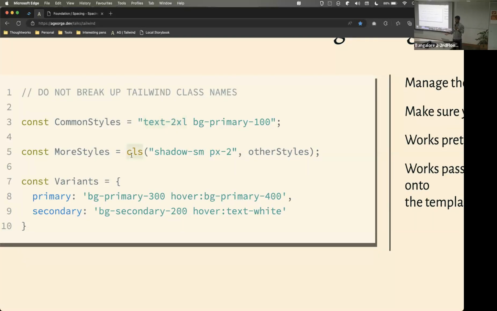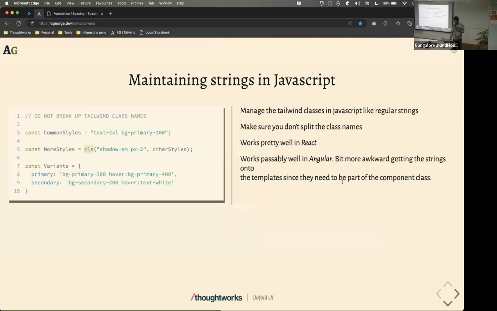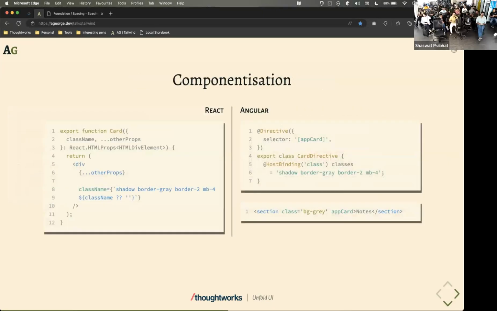You can build your own utilities to join classes with a space, and all the classic utilities like create variants, pick from an object, right? All of this normal everyday developer stuff to reduce your duplication. Of course, this works pretty well in React. It works passably well in Angular, because in Angular, getting strings of classes into the template is a pain. You have to put it in the class property and then get it to the template. That's anyway a theme, like most of Angular development is a pain, sorry. That's coming from me who's been doing Angular for years, okay?